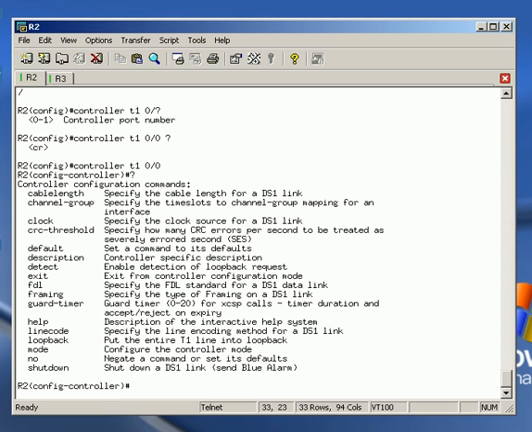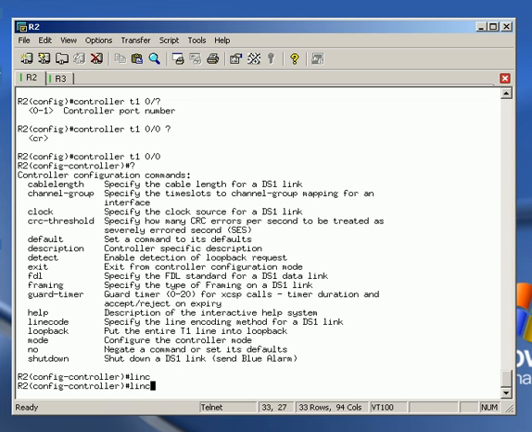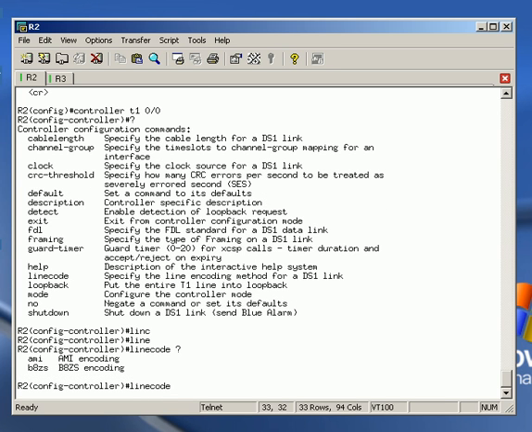We got a whole bunch of options, but there's really only 3 that we're going to use to bring our controller card up: we're going to do line code, we're going to do framing, and we're also going to set our channel groups. Now let's see here, line code. Specify the line coding method for a DS1 link. Let's go into line code and see what options we got. We got AMI and B8ZS.